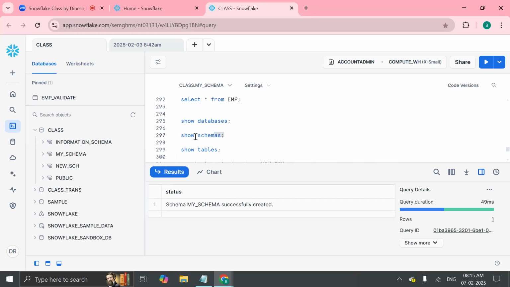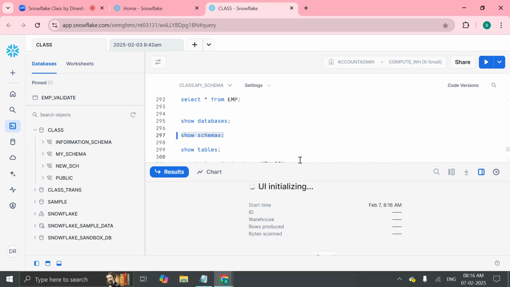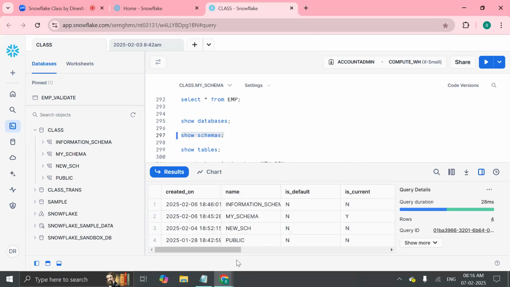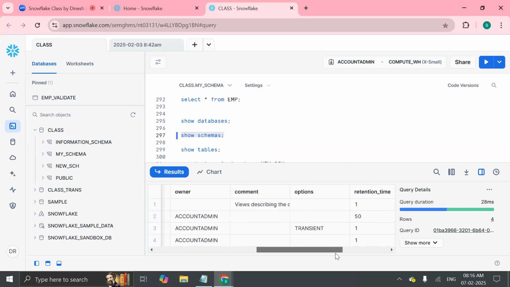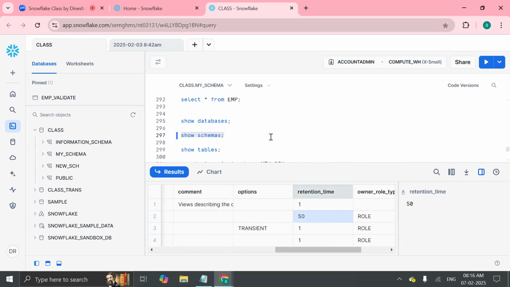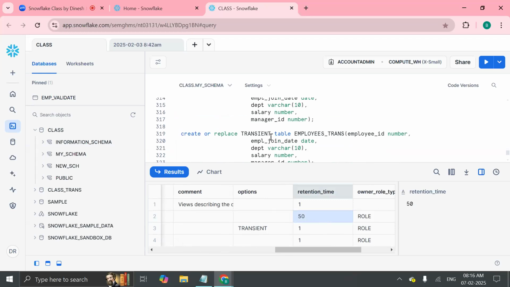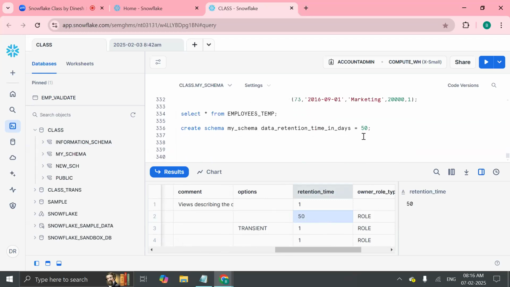Let me show you. Show schemas. Observe my schema. What happened? 50 days retention period. The schema retention period is 50 days. Now if I create any table, when I create a schema, it's connected to the same schema. See this one? Same schema.